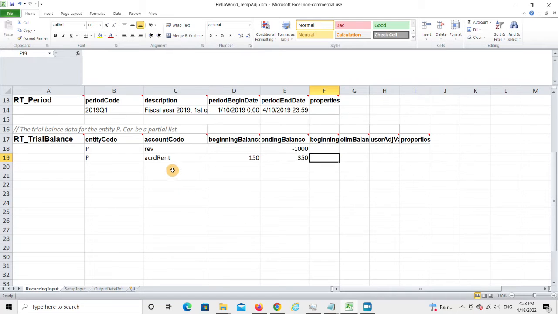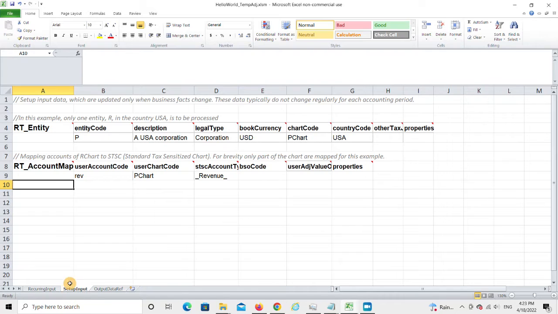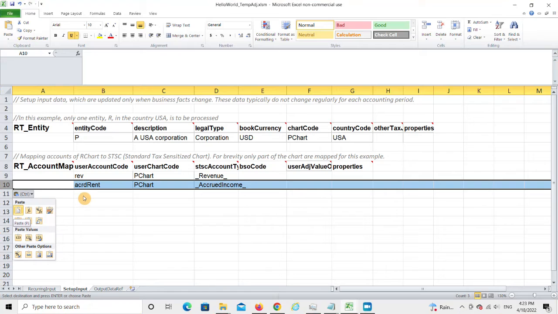So we also need to let the engine know what exactly this account accrued rent is. So let's go to the setup input. We need to tell the engine by adding an account mapping record here. So here it is. The accrued rent account is being mapped to this accrued income standard account type. So let's save it.